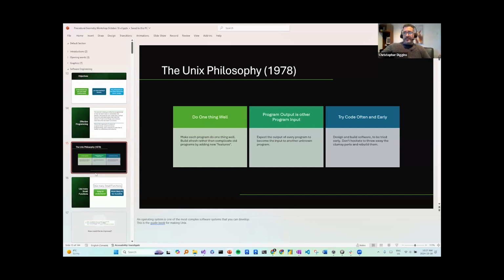The other philosophy they had, and this predates test-driven design by years and years, is to try your code often and early. Try it and don't be afraid to throw it away. If something's not good enough, go back and revisit it. Don't be afraid to rebuild it. That's how we get better. If you keep trying to build on top of a lousy foundation, it eventually will crumble. That applies to buildings, and it applies to software.